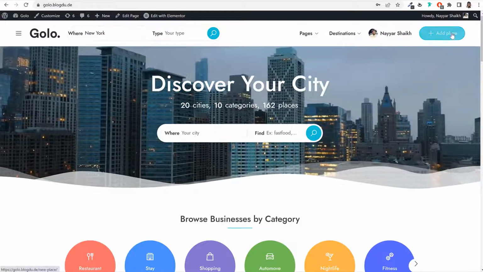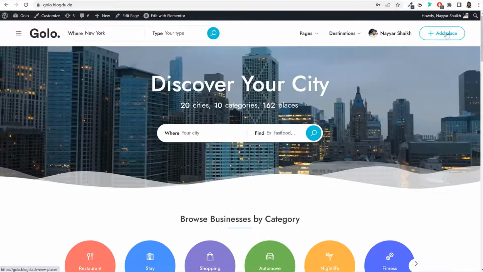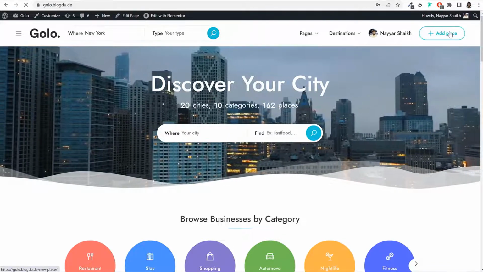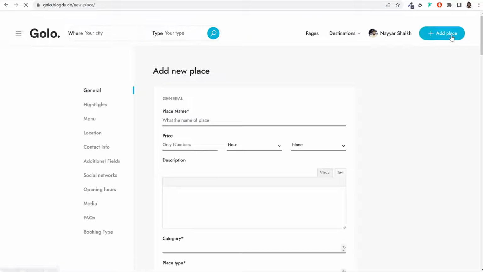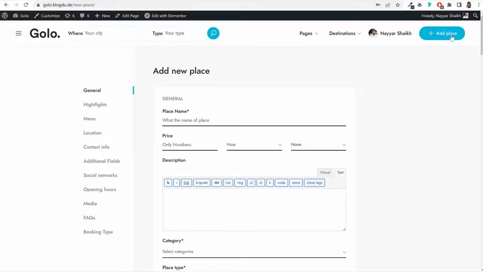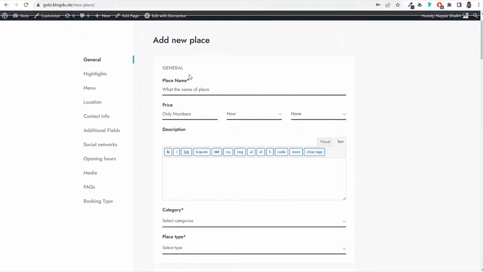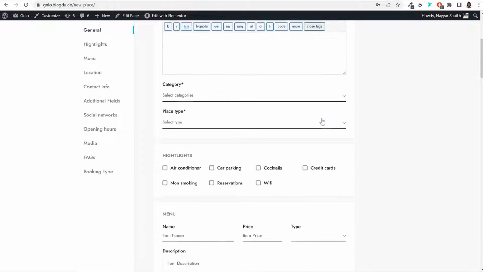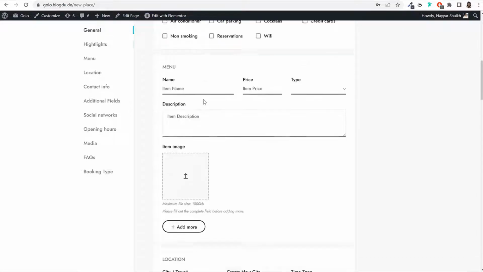Then after that, we also have the add place page. So your customers or your business owners can come, they can click on add place and they can submit their place, or they can submit their business listing right from the front end. So here, as you can see, they will see this page. This is a simple form. First of all, they'll have to enter some general details like the place name, price, all these things, category, place type, and after that highlights.